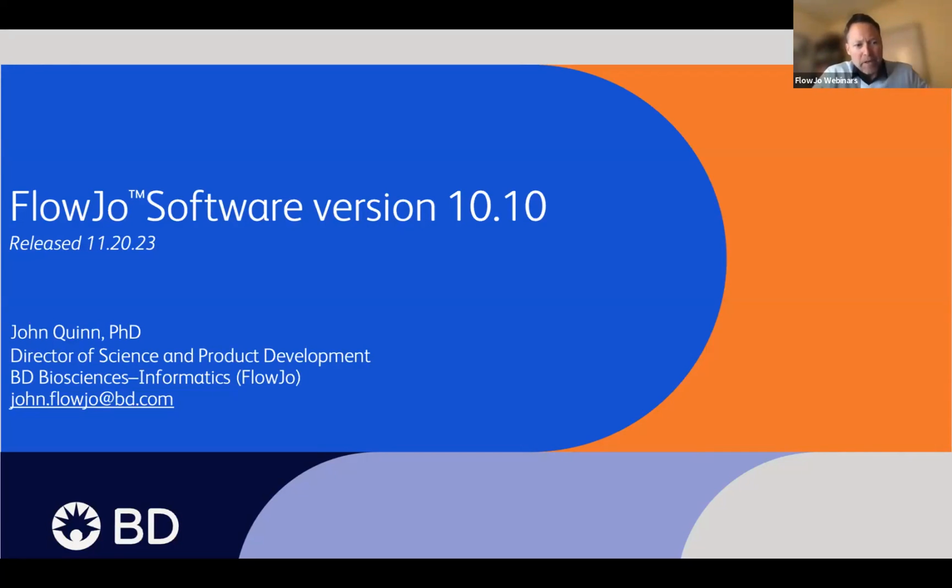John Quinn, there is my email address and title on the first slide here. This is FlowJo software version 10.10, released 11/20/23, so hot off the presses. I'm going to give you a slideshow overview to try to cover a bunch of things fairly rapidly, and then we'll break out the software.